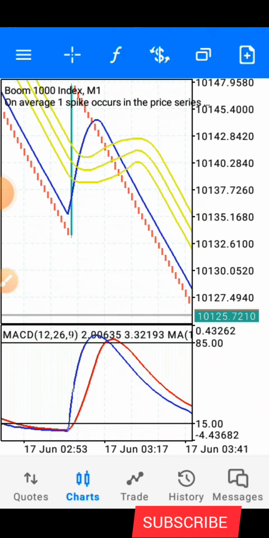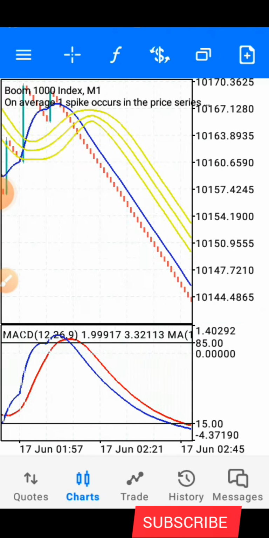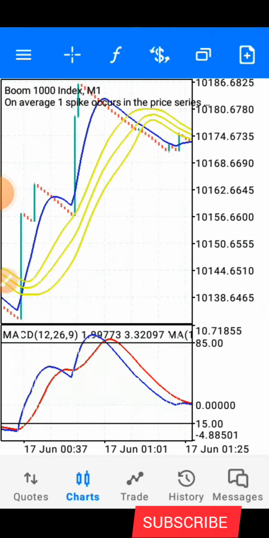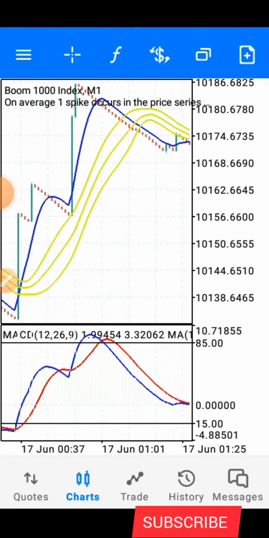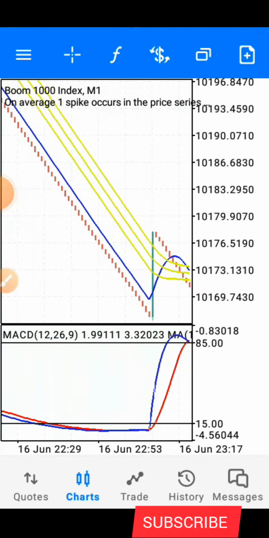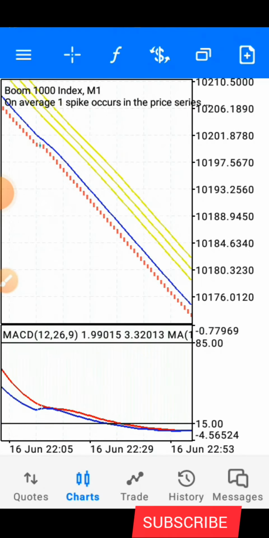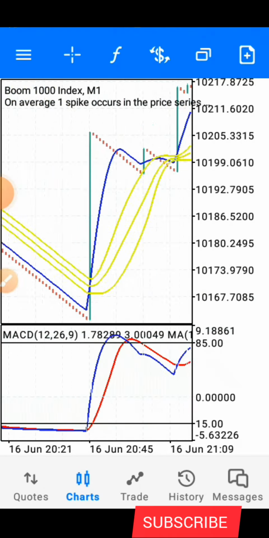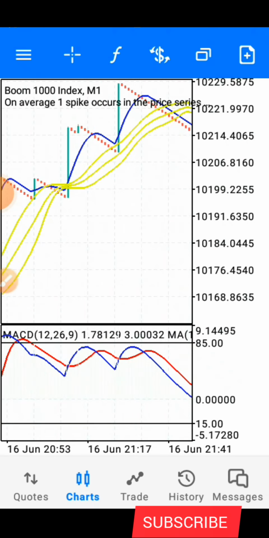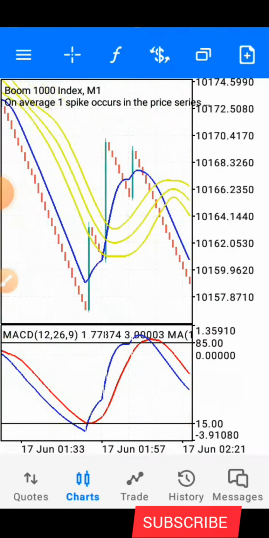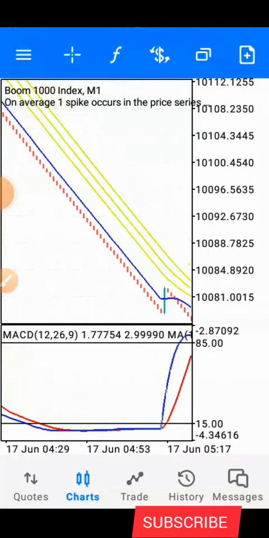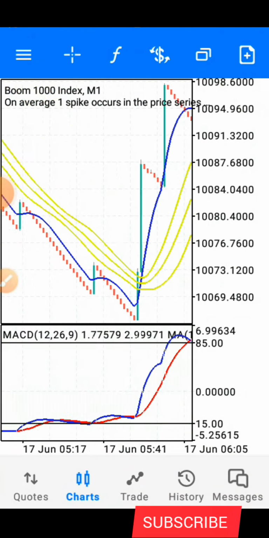Today guys, I bring to you another special and powerful Boom and Crash strategy. With this strategy, you will be able to grow any account size, be it a small account or a big account. Okay, so the strategy is a very simple one. It's a simple strategy to understand and it's a powerful one too. Like I said, you can use it to grow any account size.